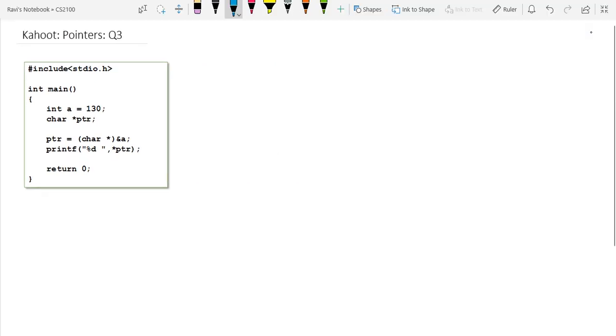Hi everyone. I received a lot of queries yesterday after our Kahoot question 3, so I thought I would explain it one more time in more detail so that it helps to clarify your doubts. So in this question, we first declare an integer variable with value 130.